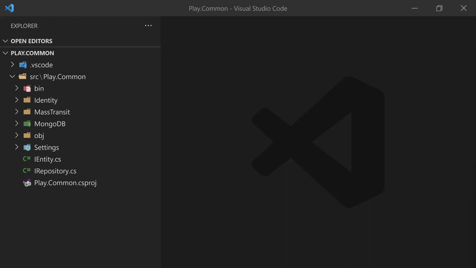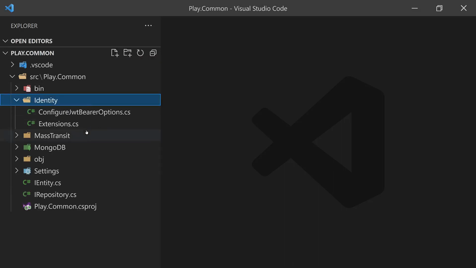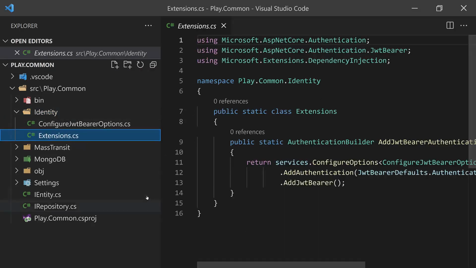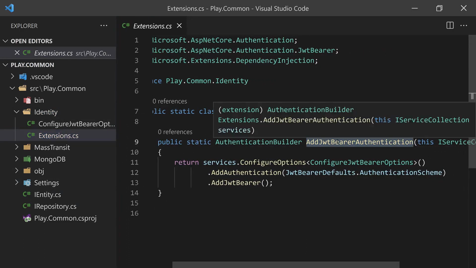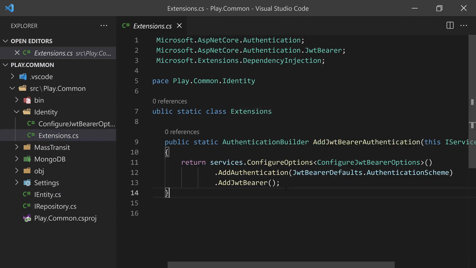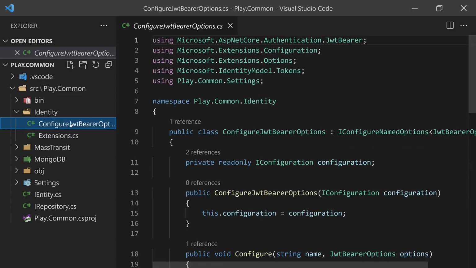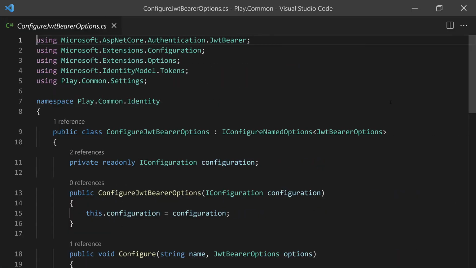So here I am back in our common codebase, and if you remember, if you go into Identity and into Extensions.cs, this is the method that we are using to add the JWT Bearer authentication into all of our microservices. Now, the way that we configure this is via the ConfigureJwtBearerOptions class that we have defined over here. Let me collapse this. So this is the class that we're going to have to modify to make sure that the access tokens are also available when using WebSockets or any of the other SignalR protocols.